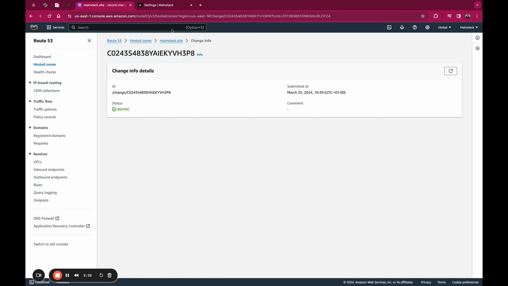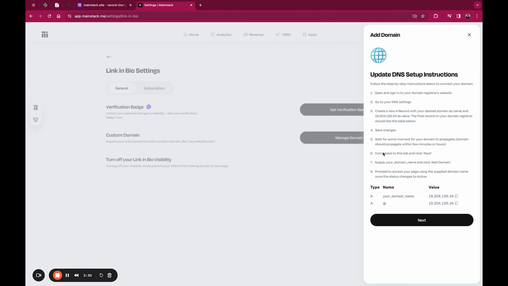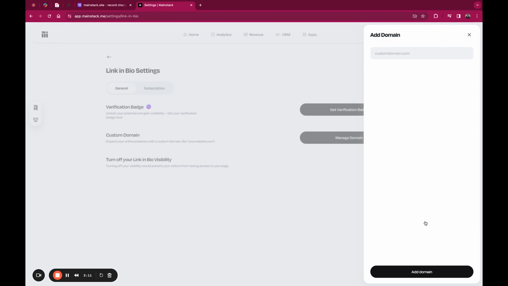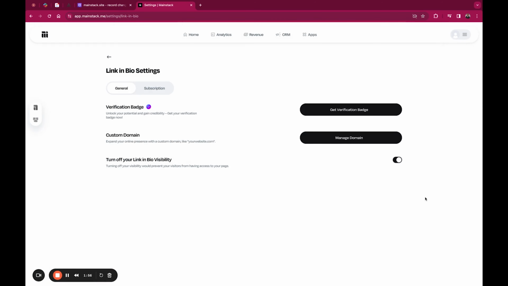Go back to Mainstack dashboard to complete the process. We have completed step 1 to 5, so click Next. Add your domain. Click Add Domain. That's it. We are done. Let's confirm our request. Click Manage Domain.